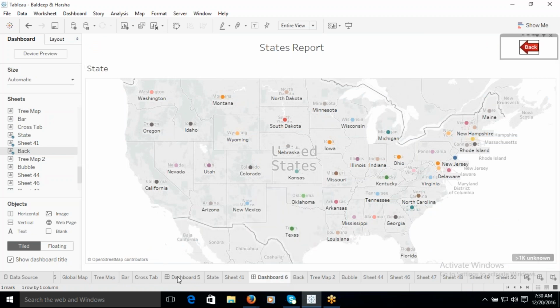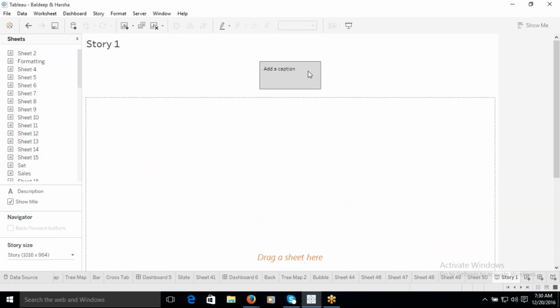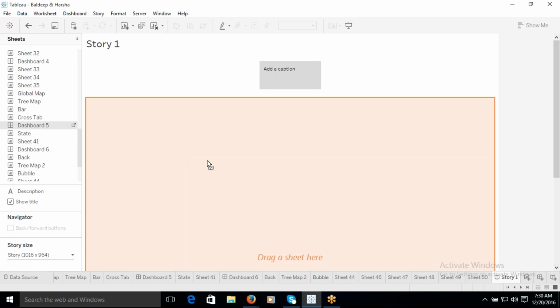So you want elaboration to write a story point. A story point is very simple. Here we have the third option, new story. Just select this. You'll get a caption, and we also want to drag the sheet. Now I'll drag dashboard 5 here.